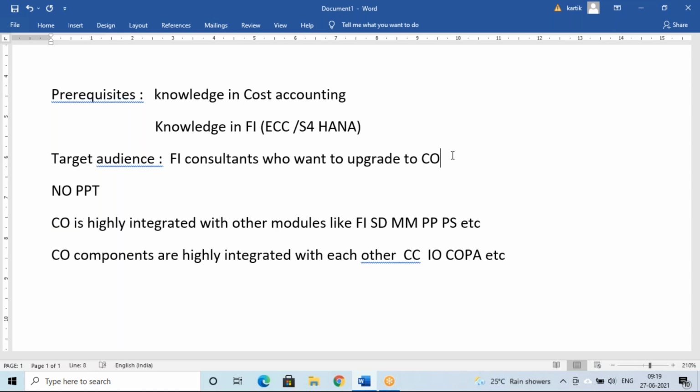What is the relationship with PP? Throughout the course, we are going to take examples from PP, but you can replace them with PS with little effort. In PS we have work breakdown structures, networks, something like that. Just like in CO we have cost centers, internal orders, etc. In PP we have production orders. In the same way, in project systems we have projects, work breakdown structures, networks, something like that.